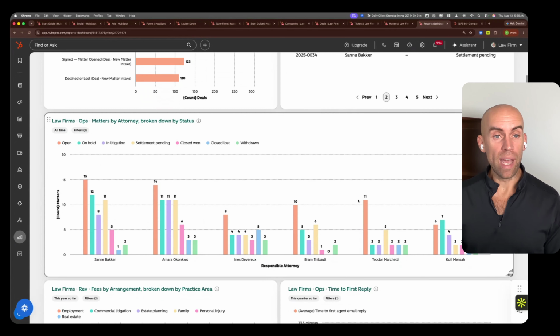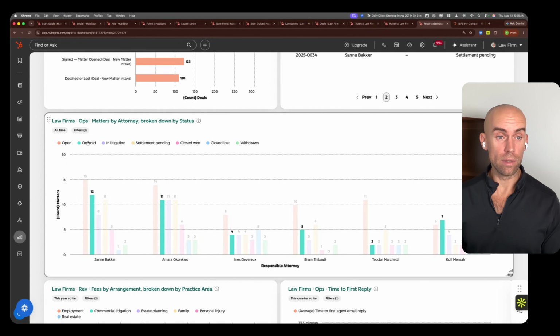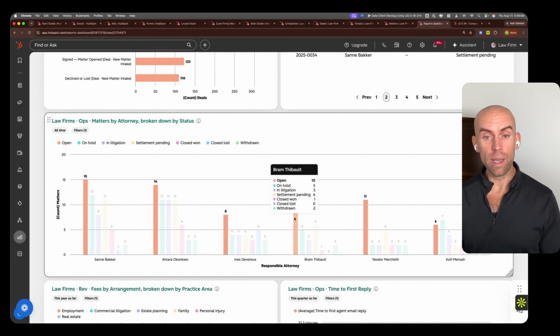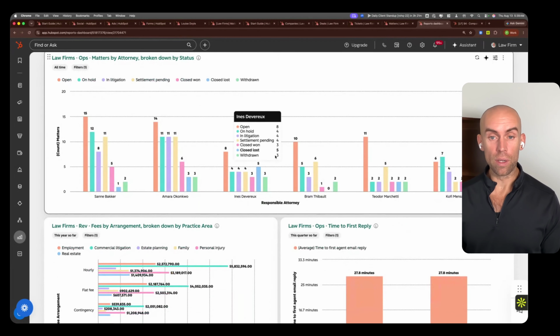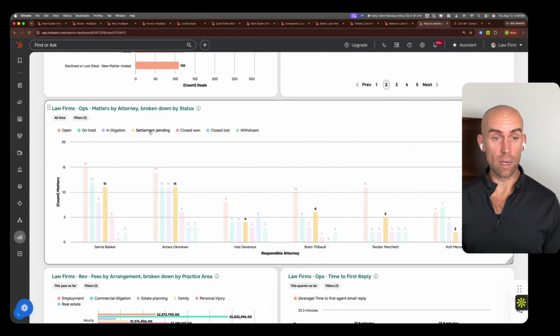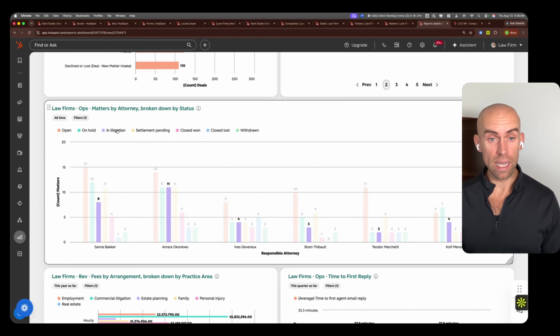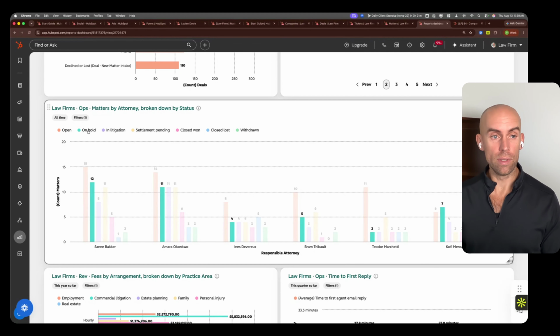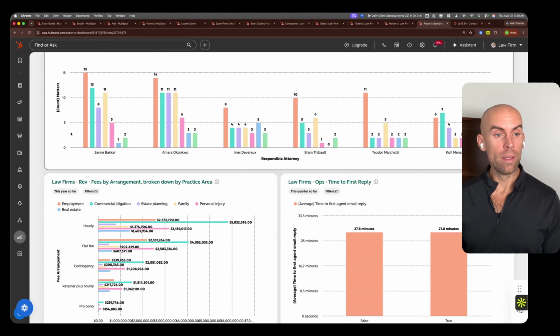Then you can have matters by attorney broken down by status. So here are all of your attorneys, and here each bar represents a status. It's either open, on hold, litigation, settlement pending, closed won, closed lost, withdrawn. And again, you can have these numbers not just be counts, but amounts and revenue as well. So you see how much revenue is currently in settlement pending, how much revenue is in litigation, how much revenue is in lost, how much is in won, how much revenue is on hold or open, etc.